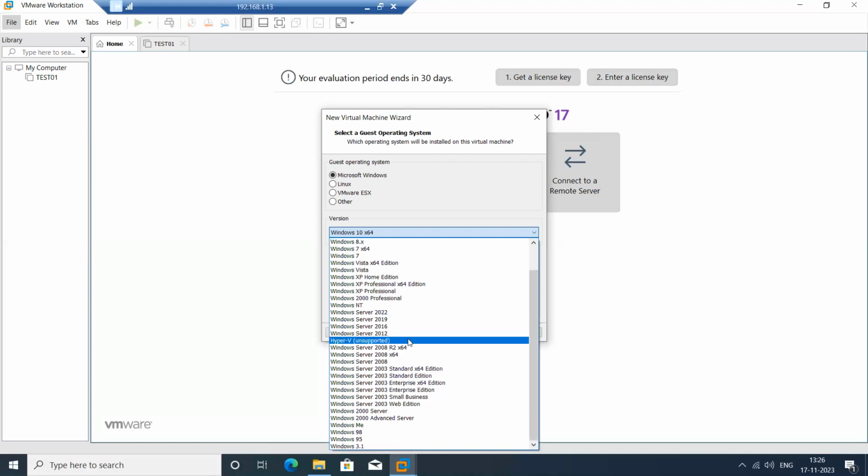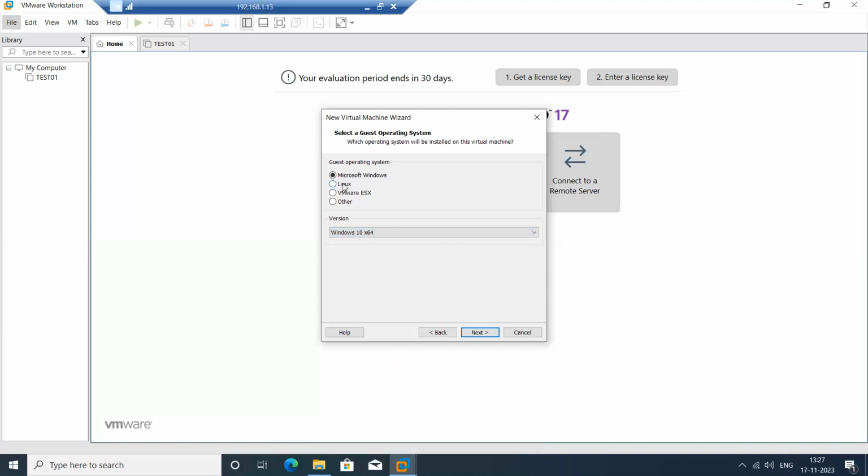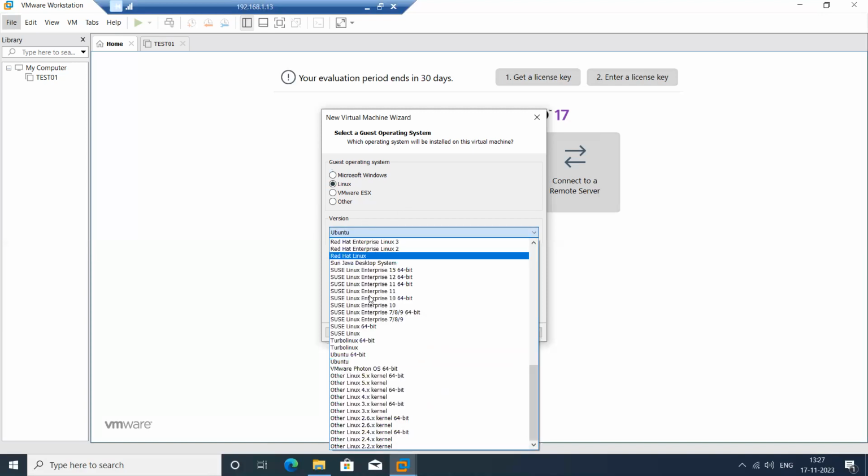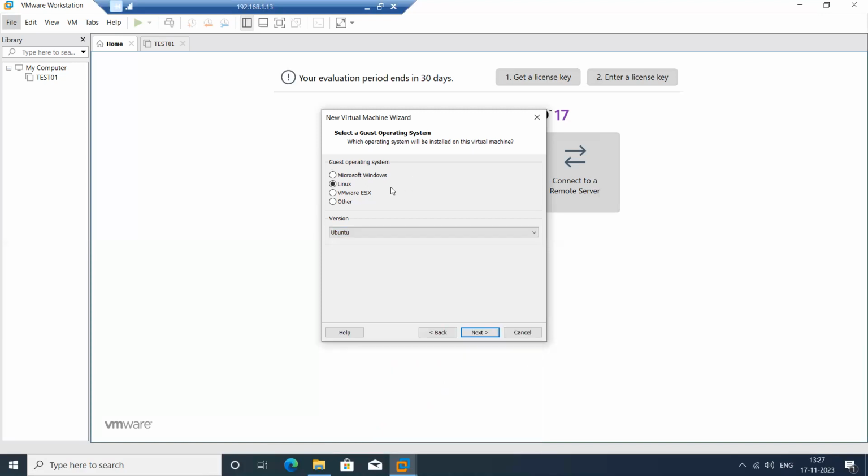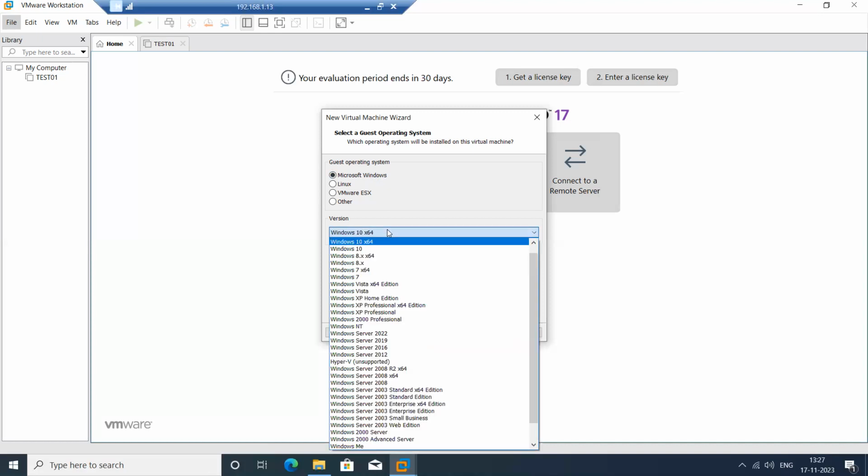And you could see there is something called Hyper-V unsupported. If you want to install the Hyper-V role inside this virtual machine, you can go with these particular options so that you will be able to enable guest virtualization, etc. While I'm discussing the Hyper-V part, we'll be able to explain that. Linux, Red Hat Enterprise Linux, RHEL, all things are there. And VMware ESX, what are the version compatibilities that are there. In this case, let me go with Microsoft Windows 10.